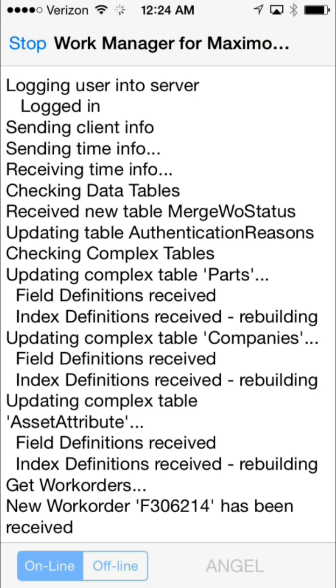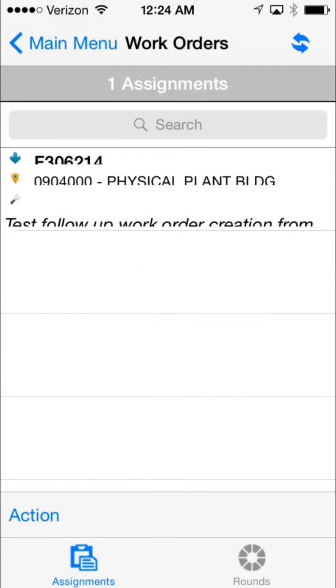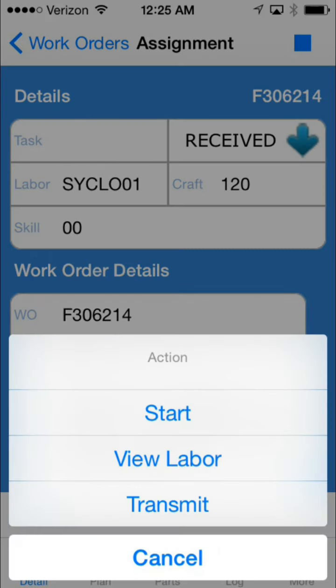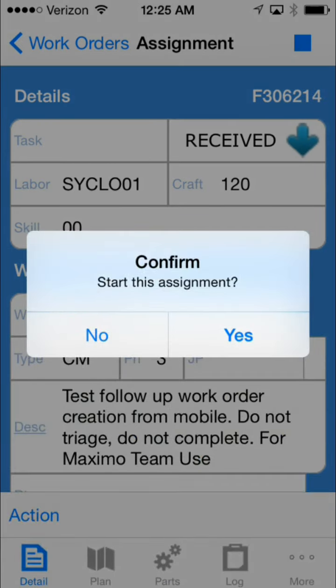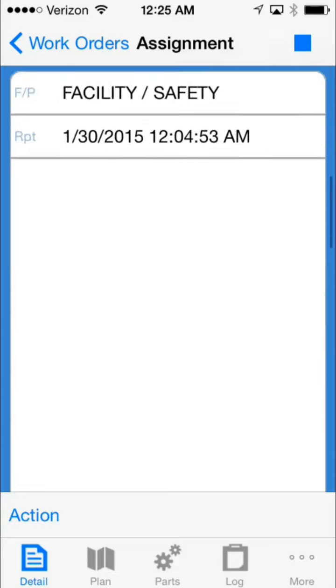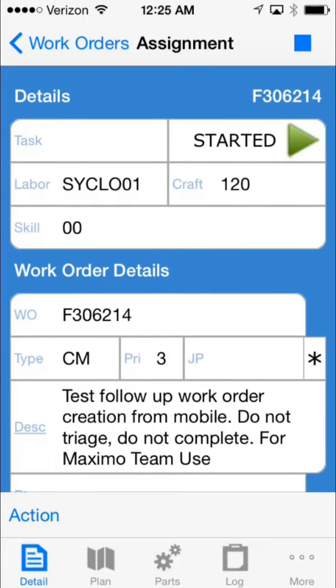In order to create a follow-up, I need to have a started work order active on my screen. So I'm going to go ahead and start this work order. I'll confirm that. So now you can see that the work order is started. I would go ahead and perform obviously any work that needs to be done on the work order.